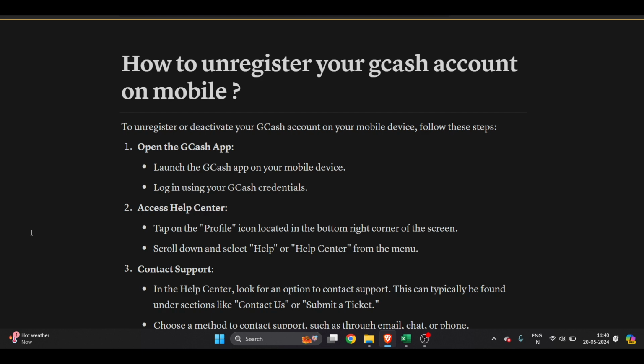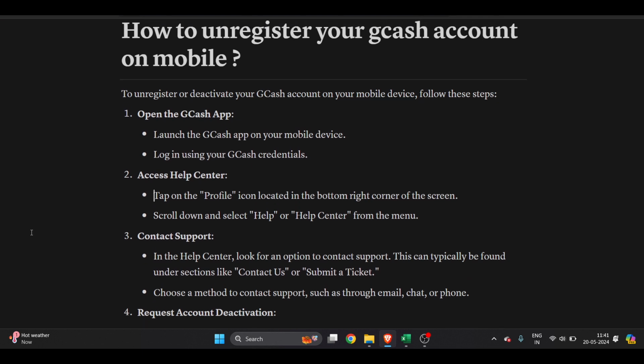Hello everyone, in this video I'm going to show you how to unregister your Gcash account on mobile. Well, it's very easy to do.